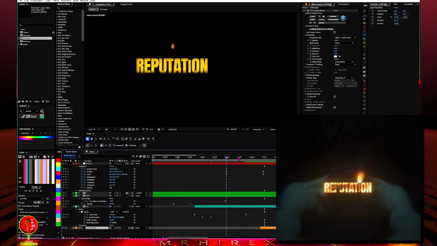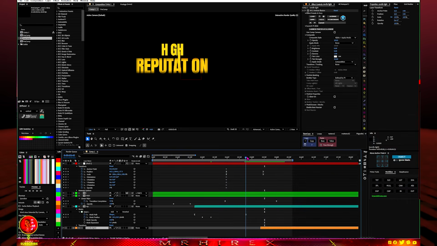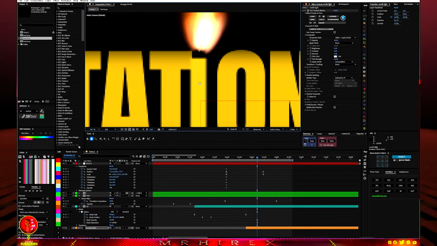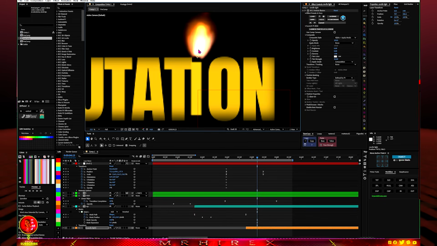So I want it to start from here. So as soon as the letter I gets to the middle here, I want our candle flame to start, and we're just going to move it to the side here. So you can use your arrow keys on your keyboard to move it.